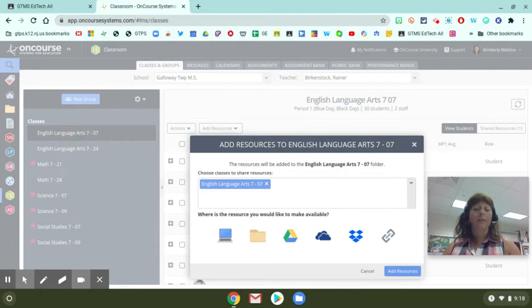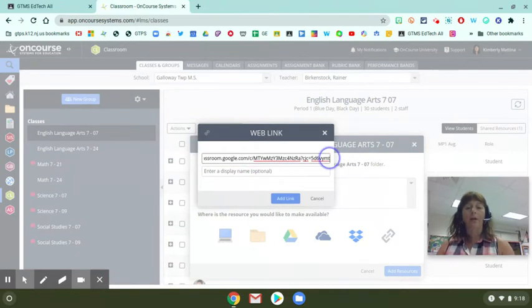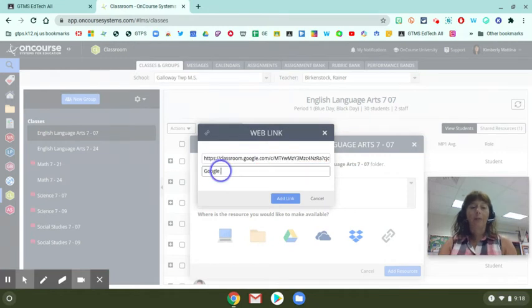From this point here, you're going to click Add Resources. This is what I would recommend. You would click Add Resources, and then this window will show up. Click on the icon that allows you to insert a web link. And when you click on that, you will be able to paste. So you can do a Control V on the keyboard or right click and select Paste. And you can enter a display name here.